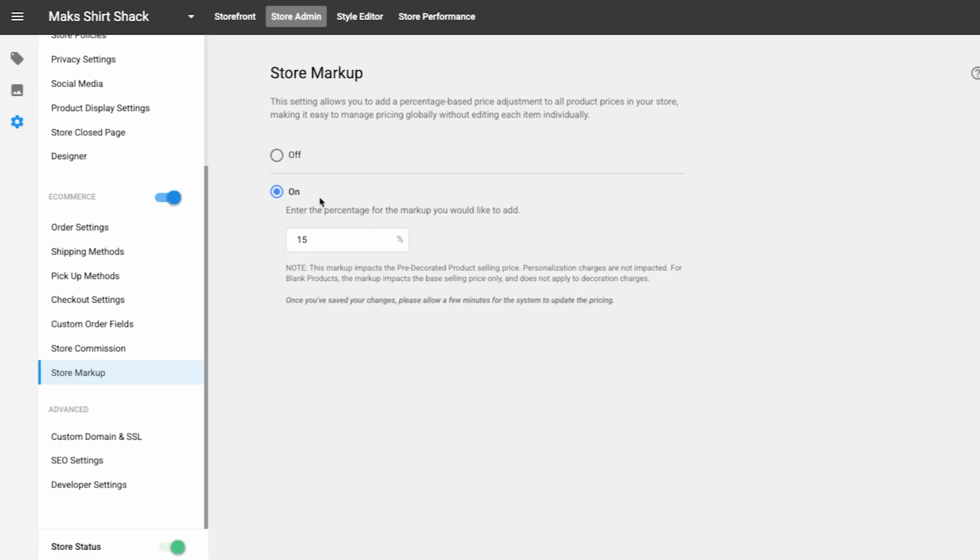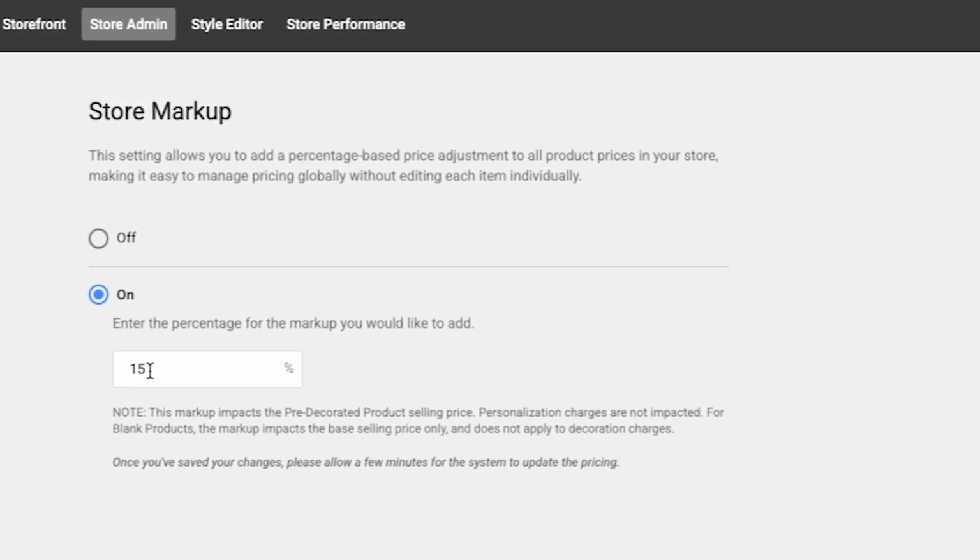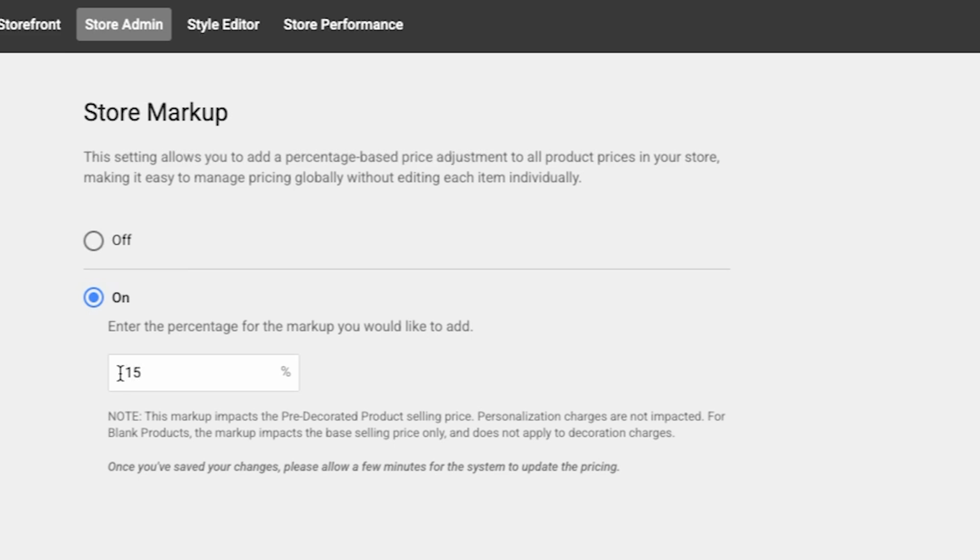To get started, head over to the store admin area and look in the left-hand settings panel. You'll find the new store markup option listed there. From this panel, you can enable markup for a specific store and enter the percentage you want to apply. Use a positive value to increase prices or a negative value to apply a discount, perfect for promotions or cost changes. Store markup only applies to the base product price. It does not affect shipping, decoration, personalization, taxes, or any other pricing components.